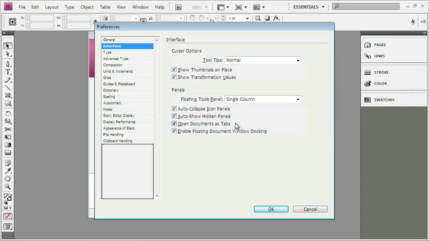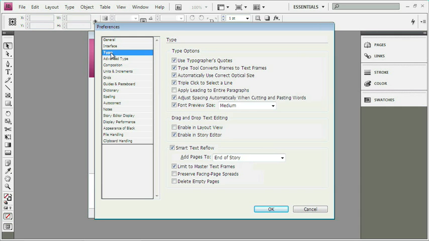Let's see how we can customize how we work with type in InDesign. There are 3 panels related to typography. Just like a word processor, you can have InDesign automatically choose the correct open or closed quote when you're typing. It can also apply to content that's been cut and pasted or placed, say, from Word or from other word processing applications. If you don't want these typographer's quotes to automatically appear, then deselect the option.